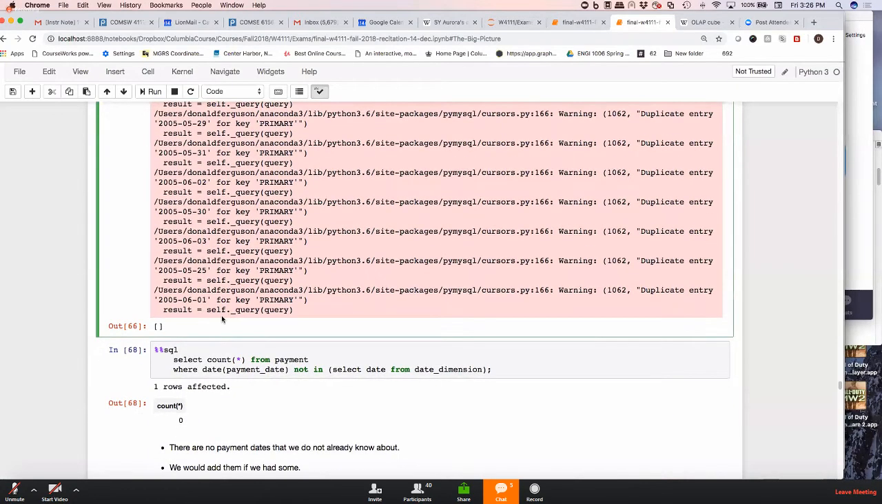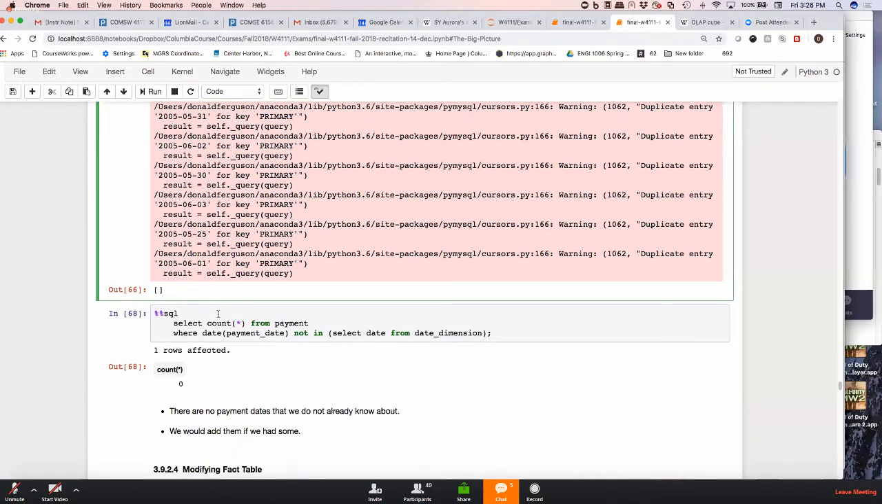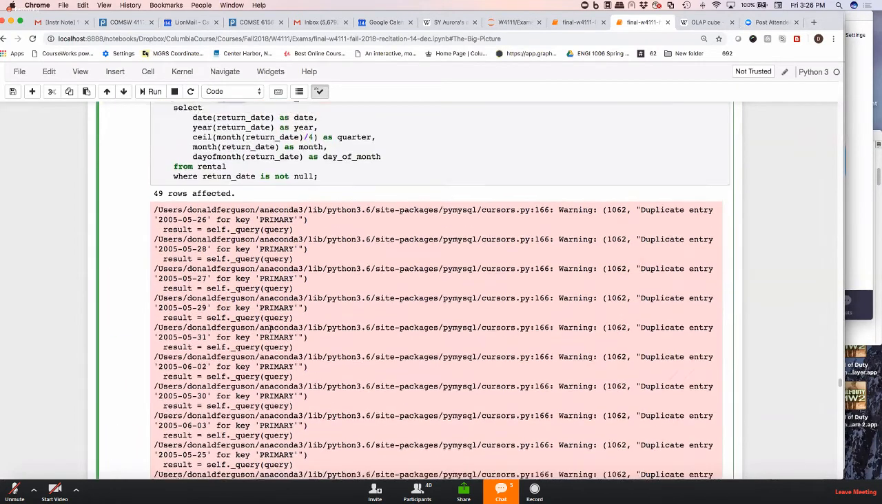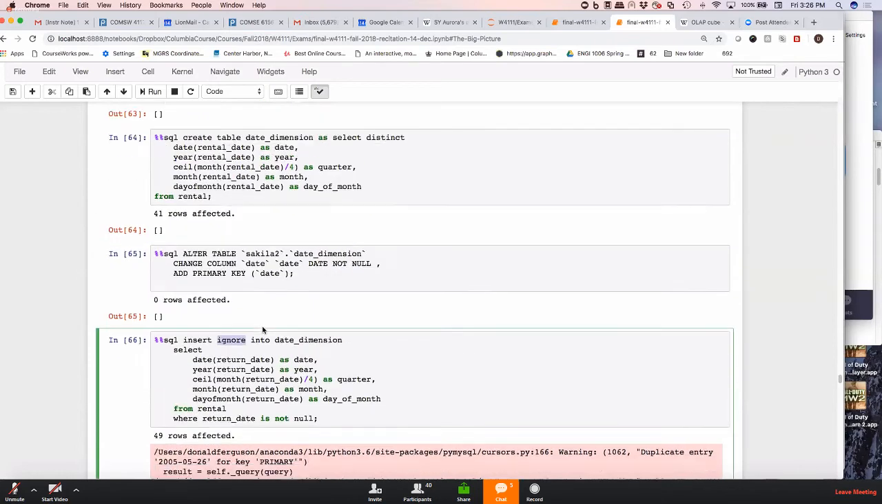And I did a little bit more analysis. If you select count from payment where the payment date is not already in the date dimension, there aren't any. So I don't actually need to do any inserts from payments because I've covered all the dates. I'd add them if I had them, but I don't, so I'm not going to. But anyway, go back and share the family table of creating and loading the data into the date dimension.